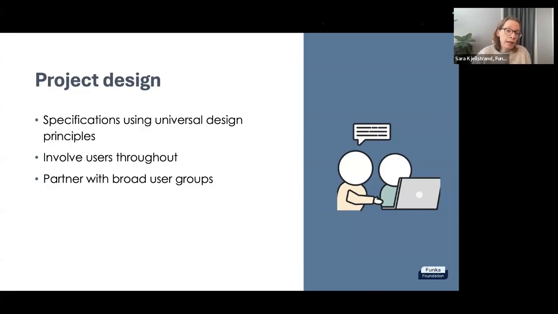So instead, what you can do is to just start with the universal design principles. They are fewer and they're very common sense, and it gets you thinking about the essence of accessibility, that is different user needs and how persons can use your product and use your research output in different ways in different situations. And then you will need to work with the users throughout.